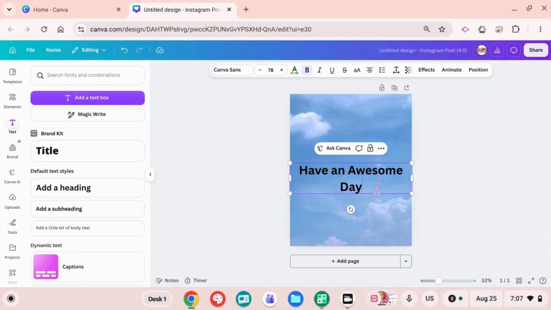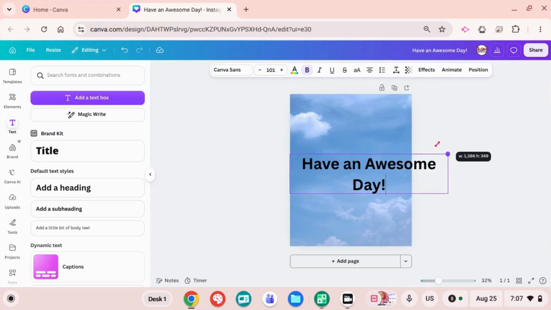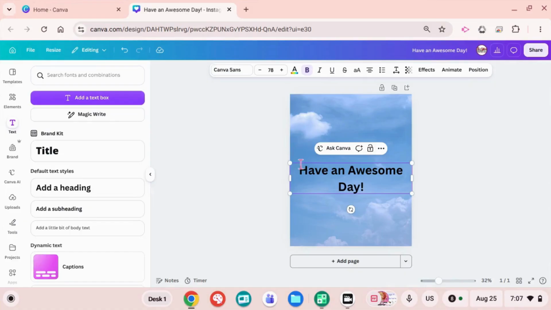Have an awesome day. You can also resize your text by clicking the text box and using the outer circles as such. You can make it bigger that way. You can use that corner on the left side. You can use the top right corner or the top left corner.